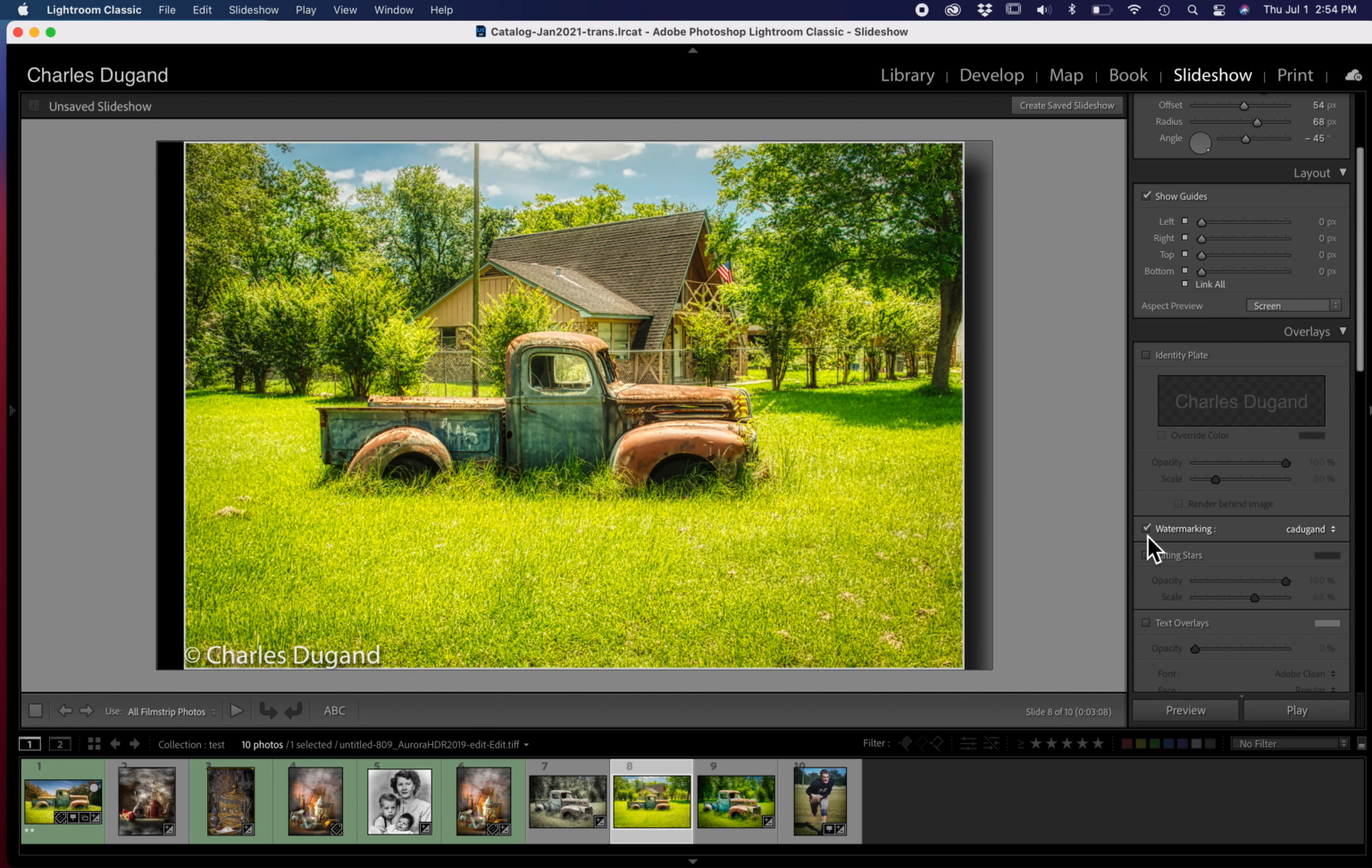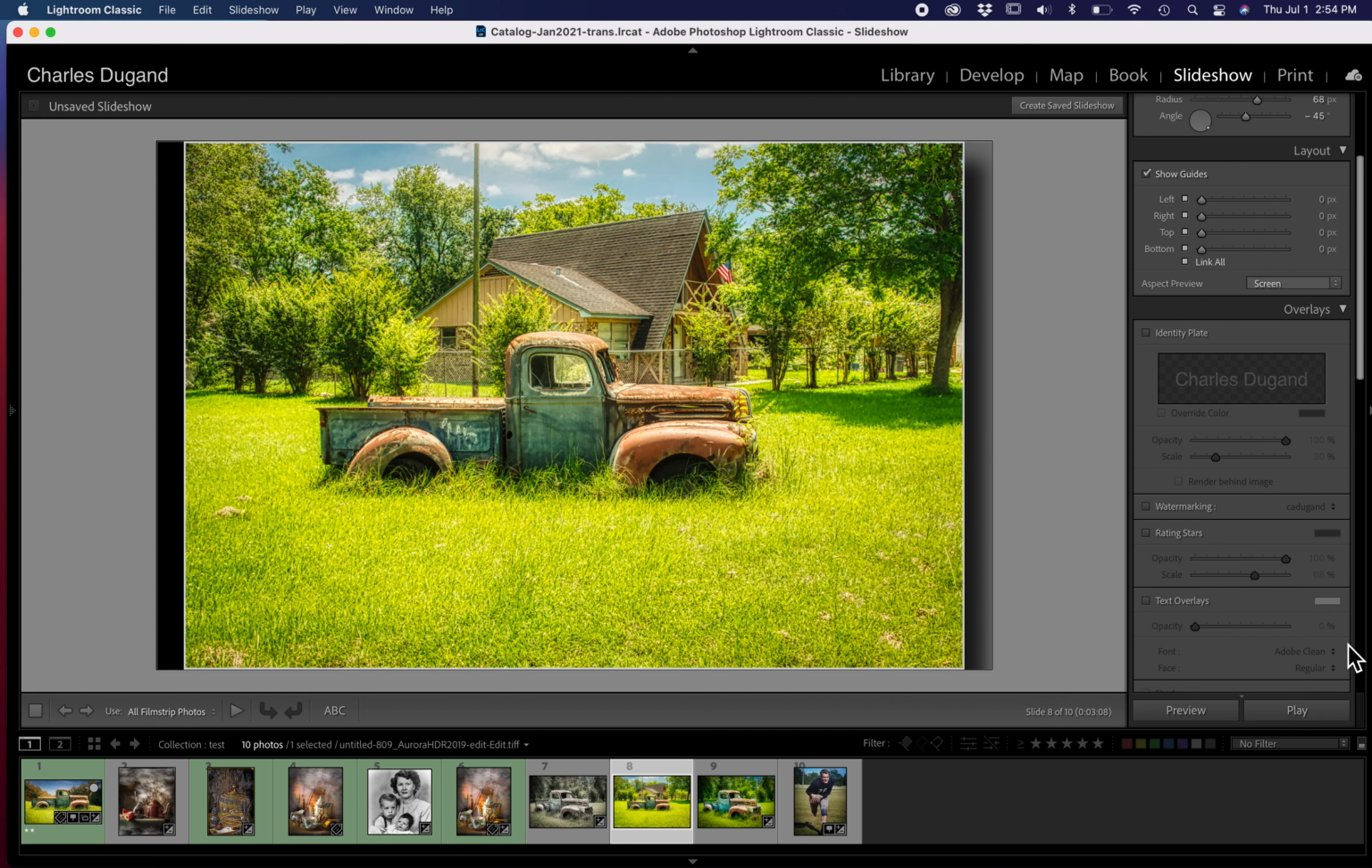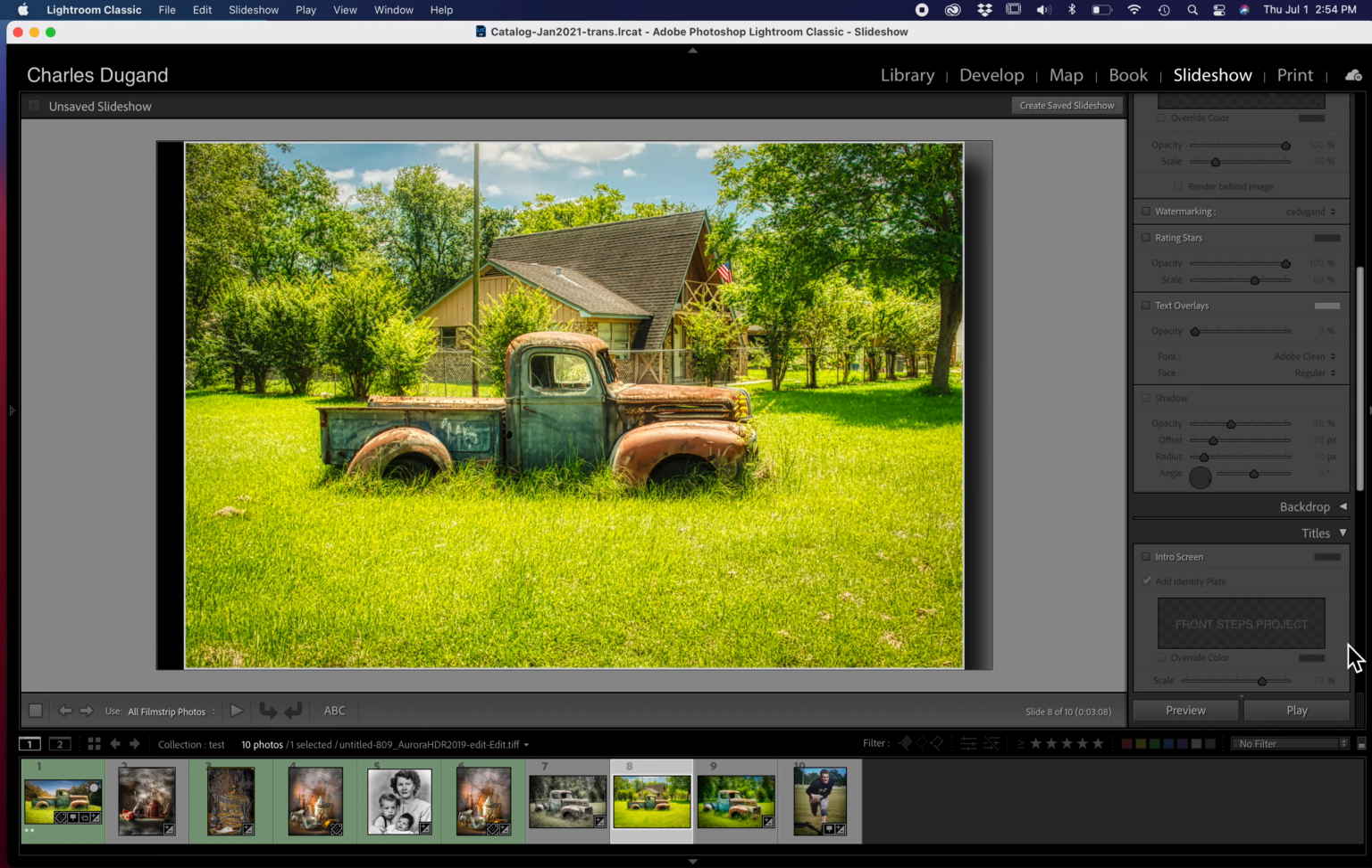I really don't want watermarking on this slide. If these things are rated, I can show the ratings on the slides. It'll show little star ratings on the slides. I don't want to do that. Text overlay, don't worry about that. Anyways, you get it here.